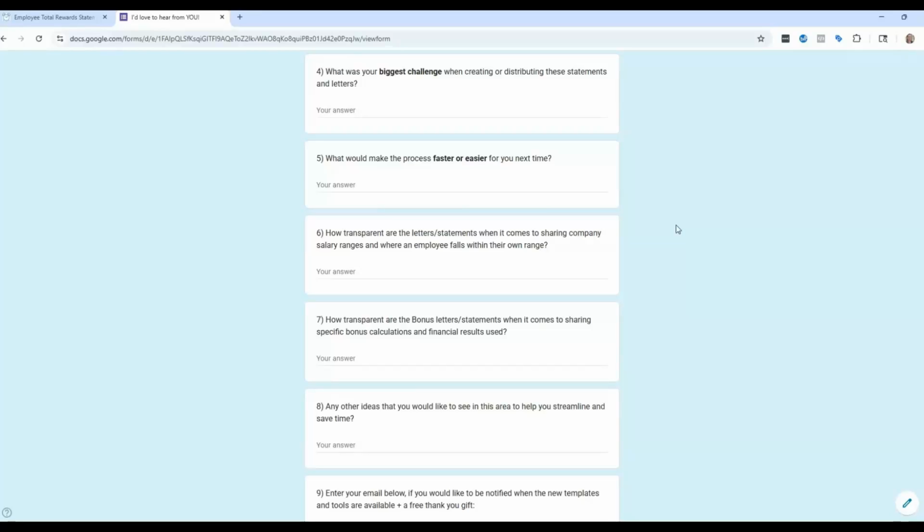And then also, how transparent are you with bonus letters or statements when it comes to sharing the specific bonus calculation, what financial results were used in the bonus calculation, how it was prorated? I have seen both in my consulting side where I've done these one-on-one: companies that will just say, this is your bonus, congratulations, and others that will do a whole chart and show the numbers that were used to calculate. That way the employee can do their own little calculation.